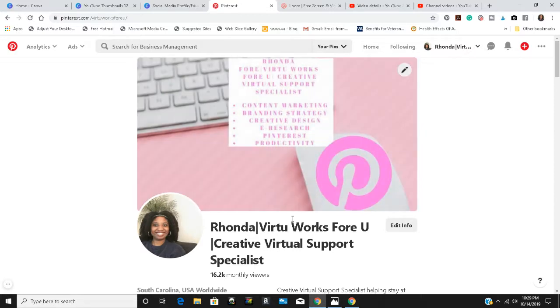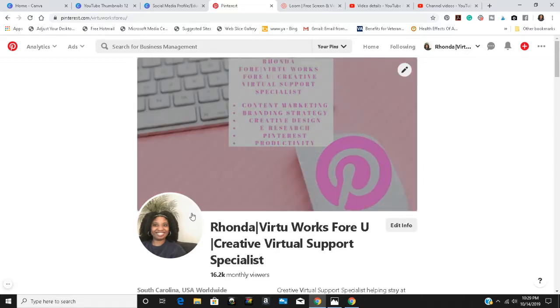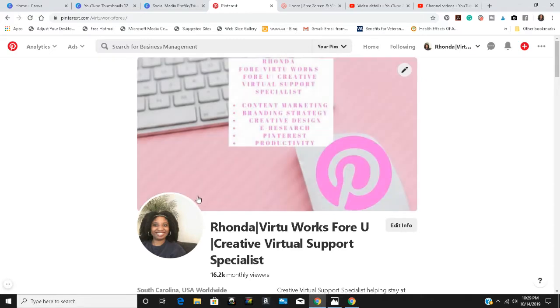So when you are creating a Pinterest cover photo, make sure that you are not putting any writing or graphics or anything right in this area, because that will block it. And when people come to your profile, they can't see or read.